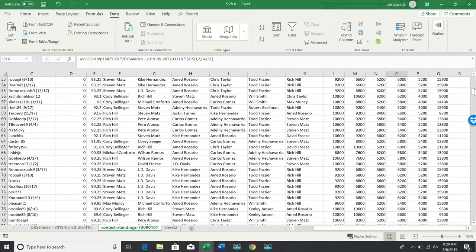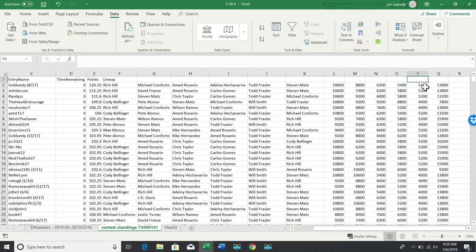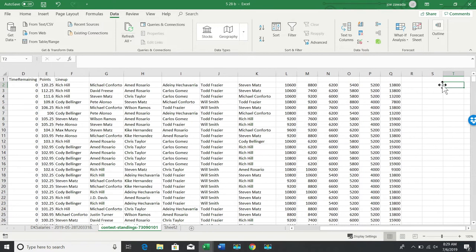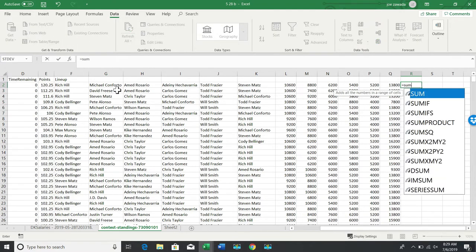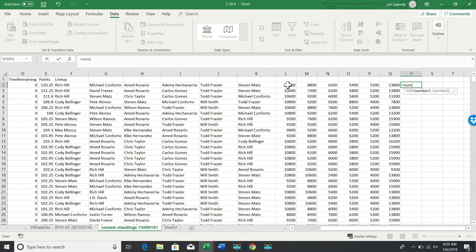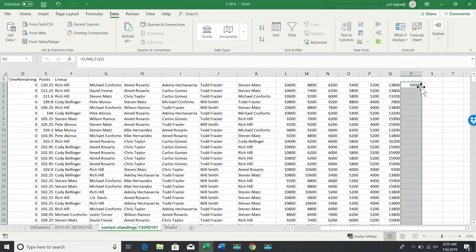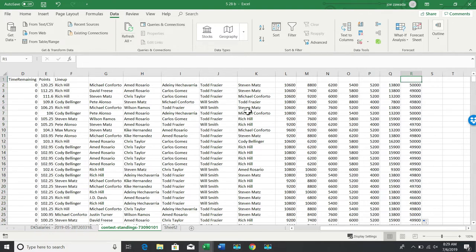So now we've got all the salaries right here, and we could do just a regular sum and add up all the salaries here. And you copy it down. And so here's the total salaries, and now this is where we can do a little research, and let's do a filter.